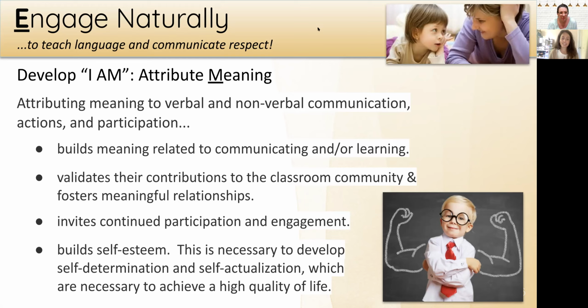Attributing meaning invites continued participation and engagement, right? That feeds into that. If you feel like you are valued and you are being listened to, you want to engage, you want to participate. And that's a cycle too, right? That creates that positive cycle of engagement. And I mean, it builds self esteem. So, this is necessary to develop those self determination skills, those self actualization skills, feeling like you are having control over your life and the decisions that are happening around you. You have control over that. Those are necessary to achieve a high quality of life.